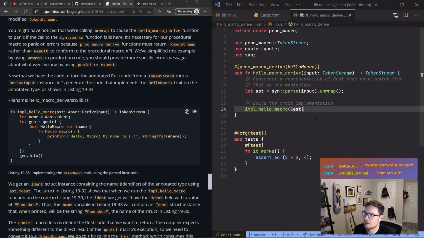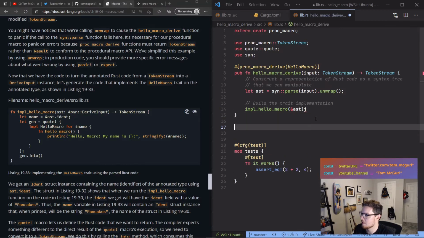So in our hello macro derive, we're going to have this new function, implement hello macro. It's the function we're using here, so we just need to make it work with that API. What's it going to take? It's going to take an AST, an abstract syntax tree, and the type is syn derive input. Sorry, capital D there. And it's going to return a token stream.